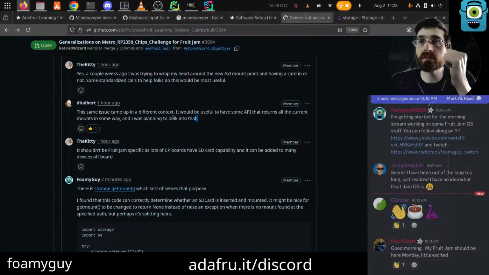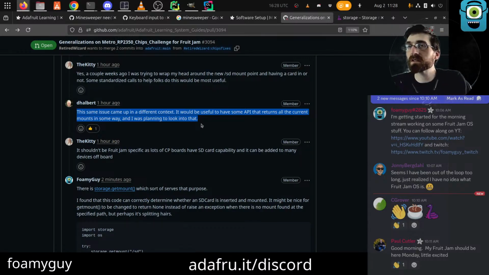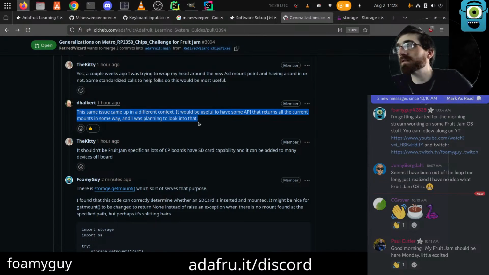But if we do add the list thing like this, it'd be cool, because then you could just call that, and then you could say like, if SD in list, right? Well, it depends what this returns. If it returns VFS objects instead of names, then you might have to check it somehow.